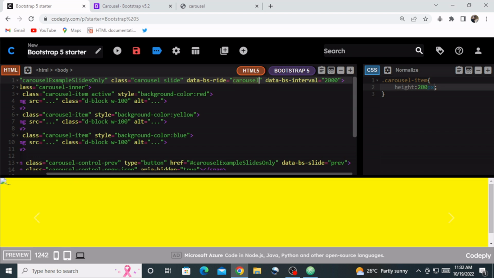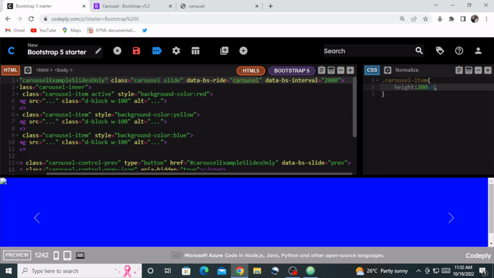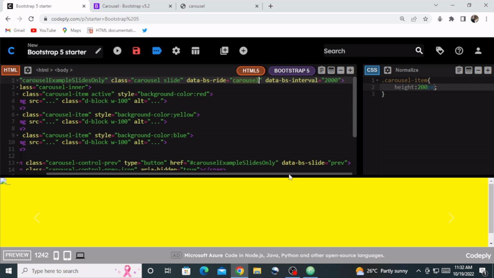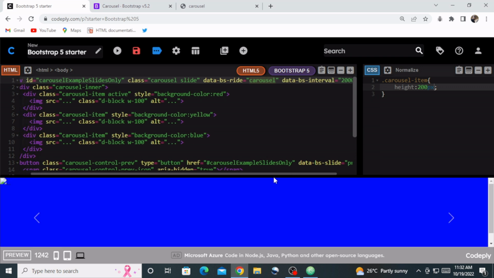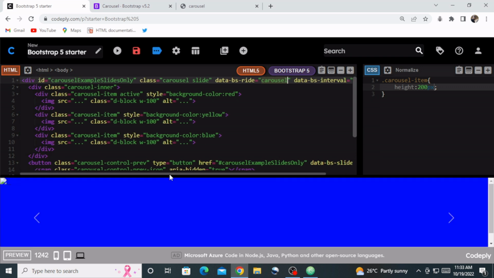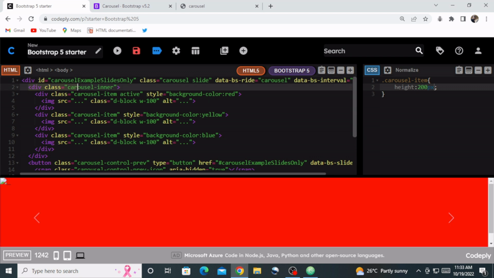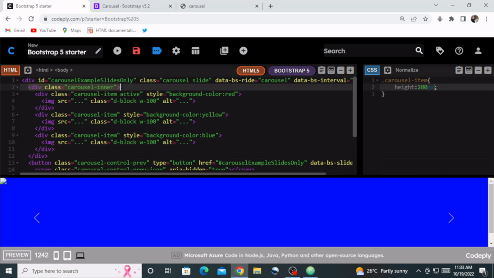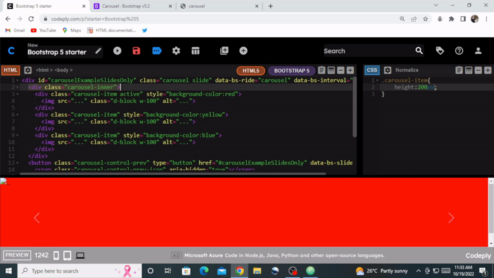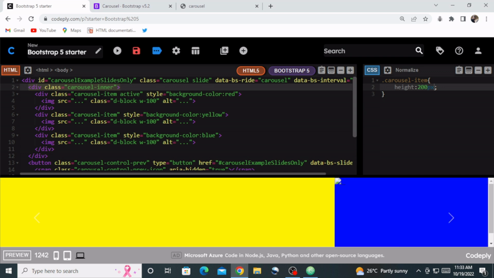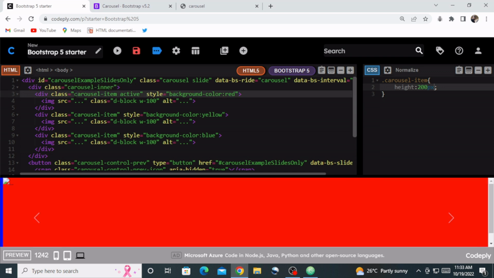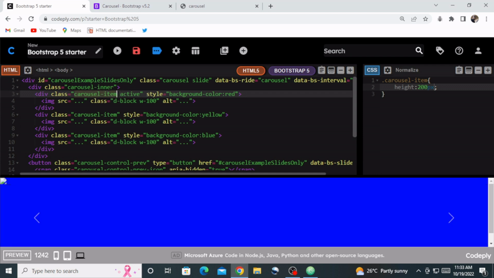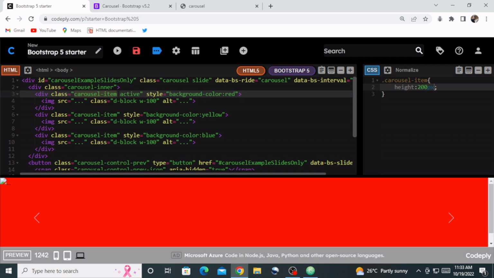Now, data-bs-interval is what we have just now added in terms of changing the speed at which these slides move. Next we have the carousel-inner. The carousel-inner is the div that contains the carousel items. Inside the carousel-inner we have the carousel items. Here is the carousel-item. This is the class that is given to all the carousel items.